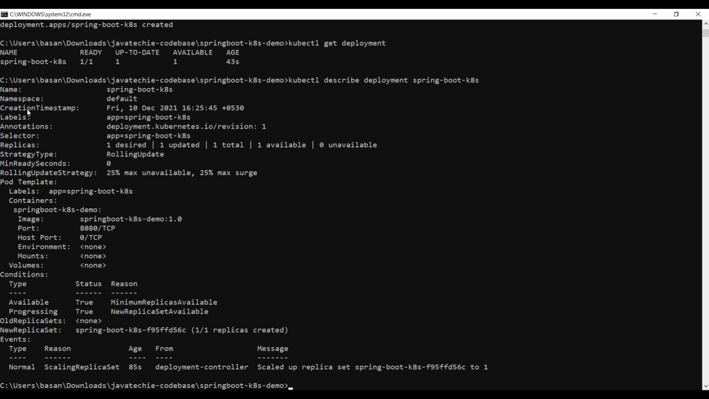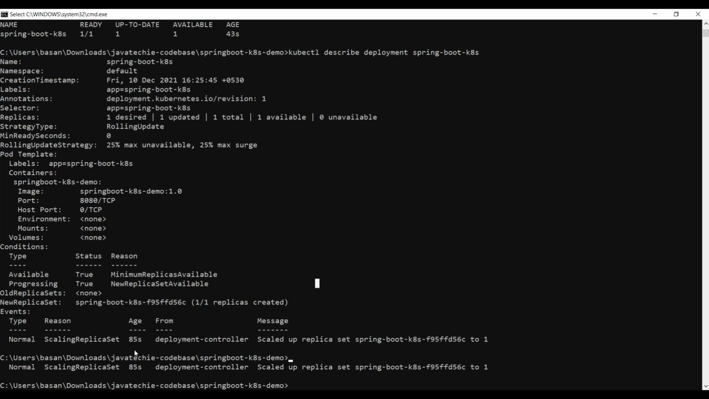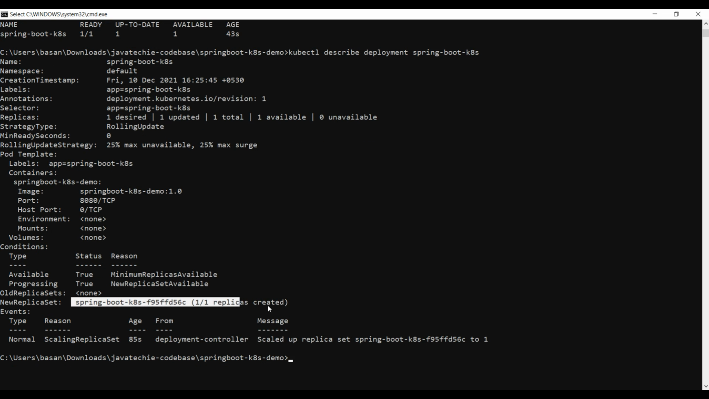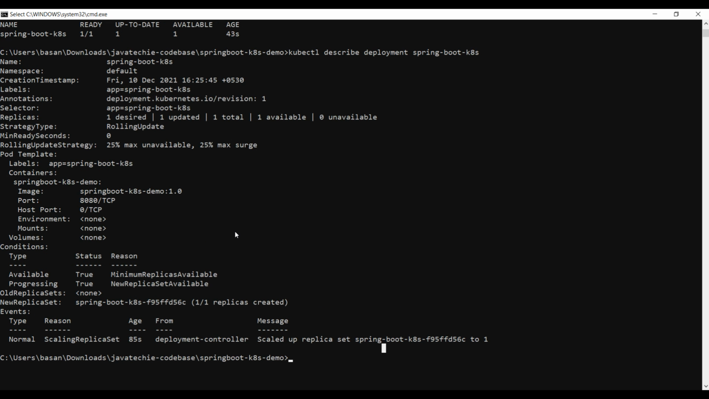So you can see this is the description of your deployment. You can see here, right? A new replica set, one by one replica set, was created because you didn't specify the replicas. And then this is what the deployment controller scaled up: replica set Spring Boot. This is the pod, you can say. Okay, I'll show you the pod as well.